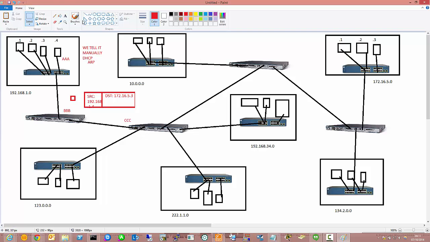So what will it do? What do you think it will do, Shane? Forward it to the next router. So it's going to compose another layer 2, right? And now this layer 2, what will it use as the source?